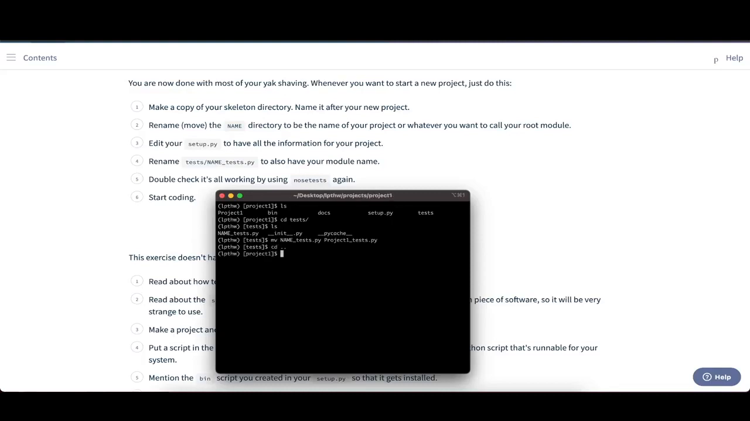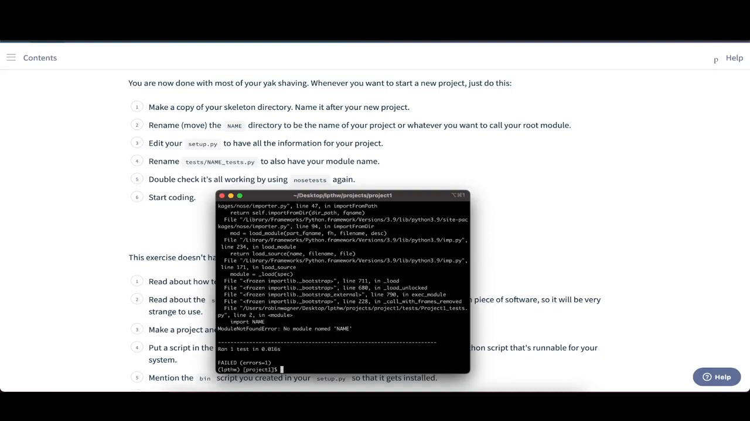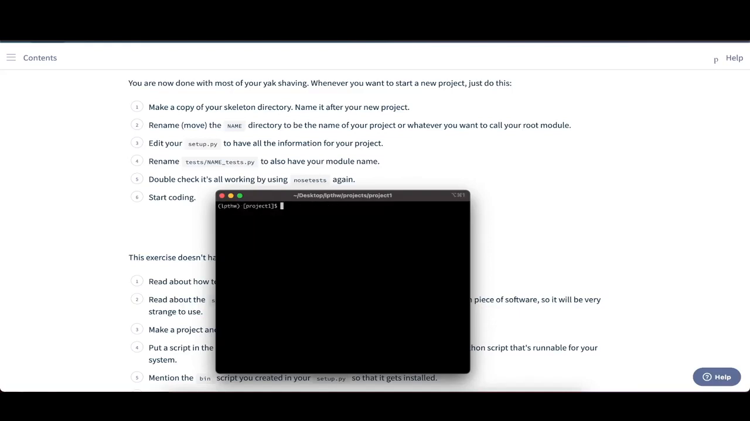And let's go back up, and if we didn't make a mistake, then nose tests should still work properly. Now we're getting an error message inside of project1_tests.py. Import name is leading to an error. So we still need to rename that. If we go to the tests directory and open up project1_tests.py, let's take a look at that file.